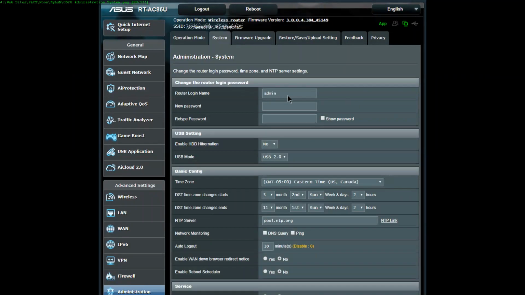System, this is where you would change access to this web page by changing the login name or the password. You can set the time zone here and when daylight saving time starts and ends. It sets its own time by using this NTP server. You can put a different time server in there. There are various ones. This pool.ntp.org uses a large number so that one is always available.